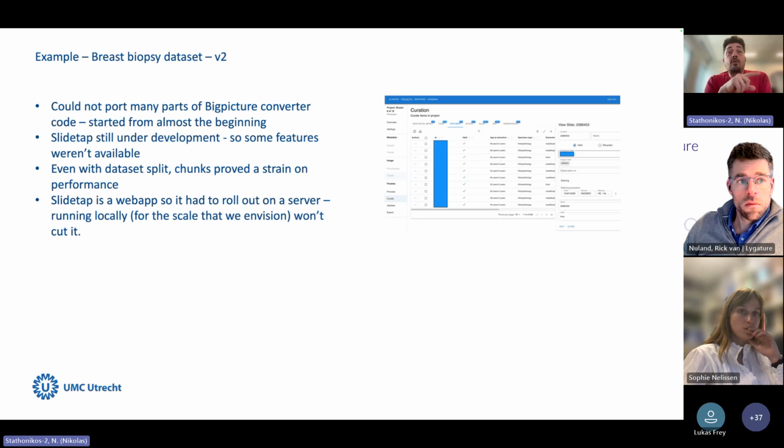The problem is that even though we had all this work invested into making the big picture converter script with that logic and rules that we needed, it wasn't possible to port it into SciTap, which means we had to start from the beginning. And of course, not all the features were available in SciTap, so this was kind of like trying to build the airplane while in flight. And again, even if you have the dataset split, it's still 4,000 images, 4 terabytes of data. And that means that when we wanted to curate the data in SciTap, it was very difficult, and there was a lot of strain on the infrastructure.